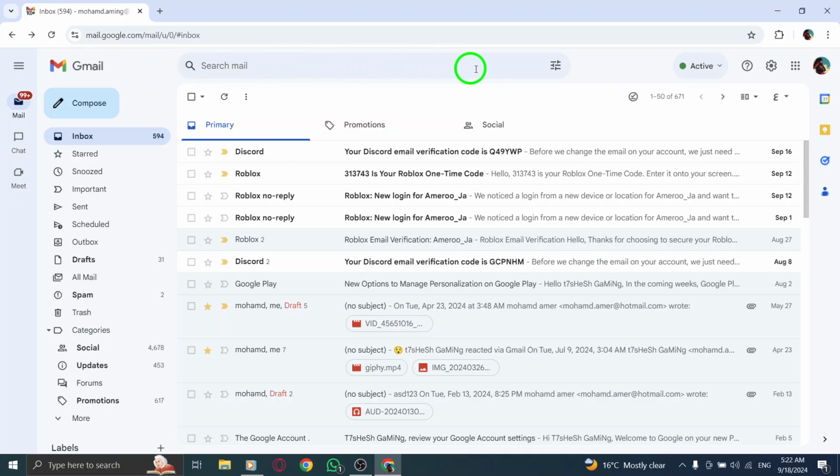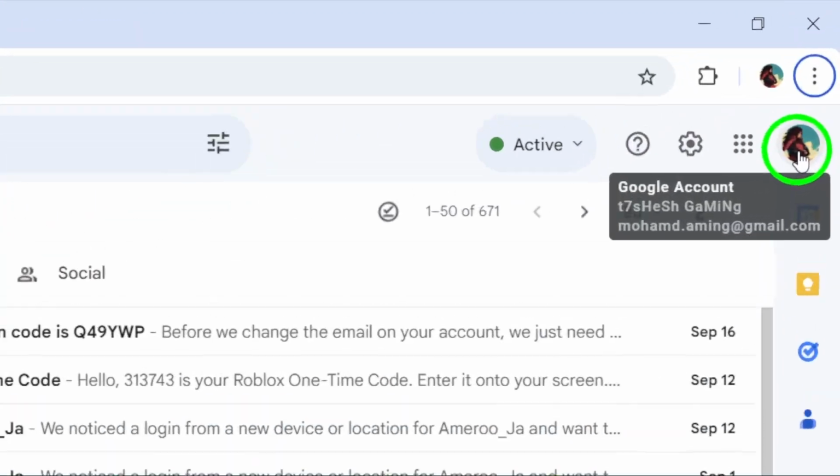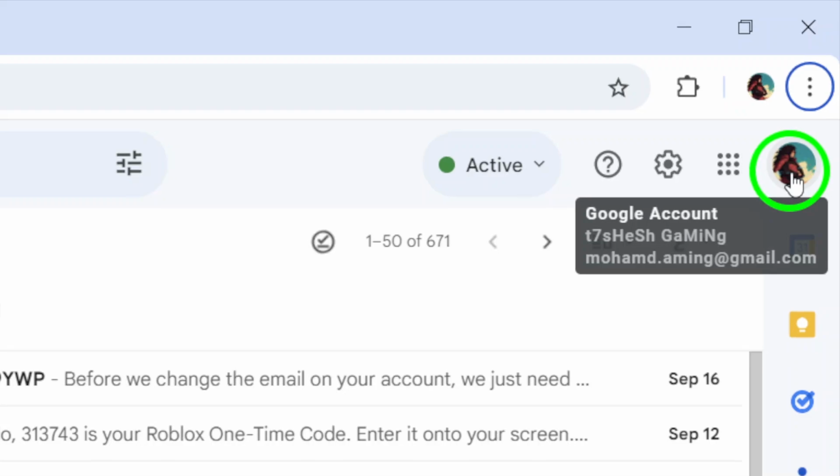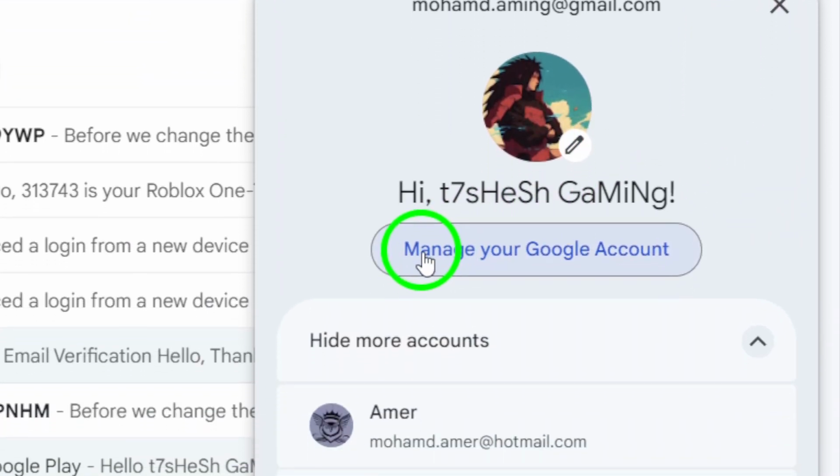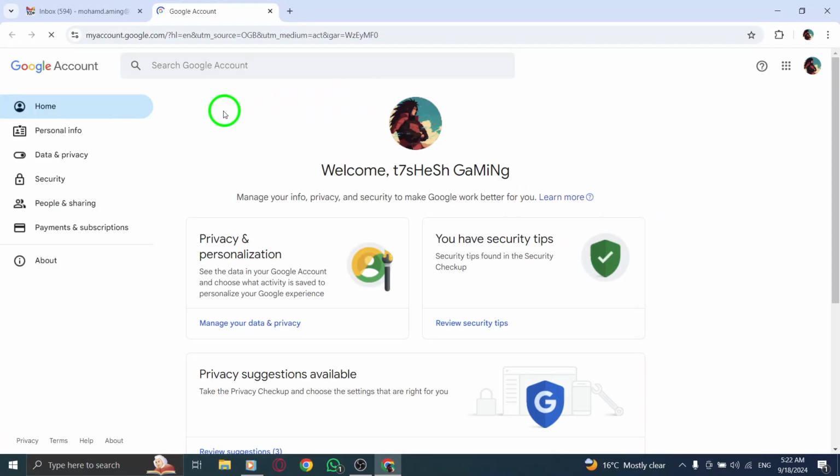Next, look to the top right corner of your screen. You'll see your current profile picture, or a placeholder icon. Go ahead and click on that. Now, a menu will drop down. Here, you'll want to select the option that says Manage your Google account. This will open a new tab with your Google account settings.